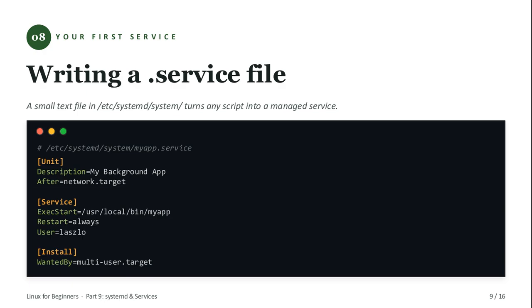What to run, that it should restart if it crashes, and which user owns it. And install tells systemd when to start it at boot. Multi-user.target basically means a normal running system. That's it. 3 sections, a handful of lines, and you've got a real service.